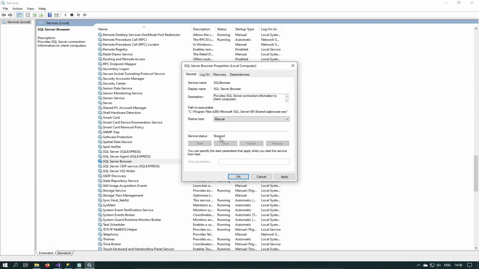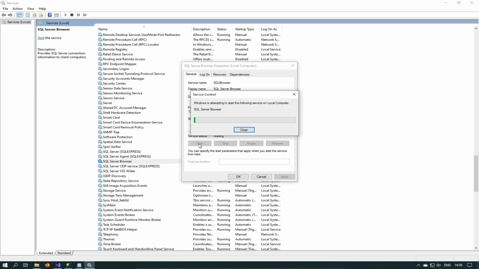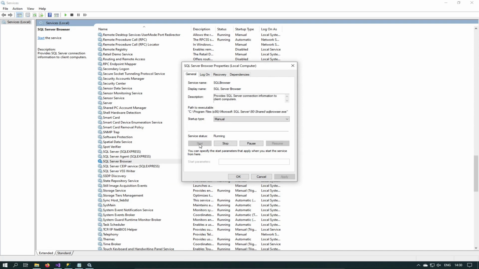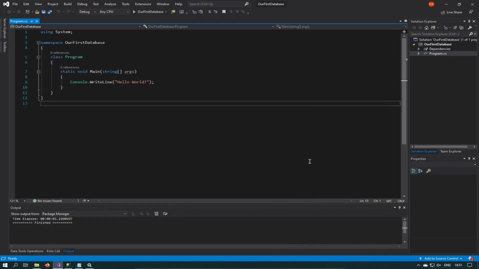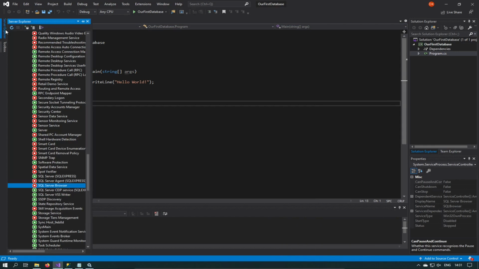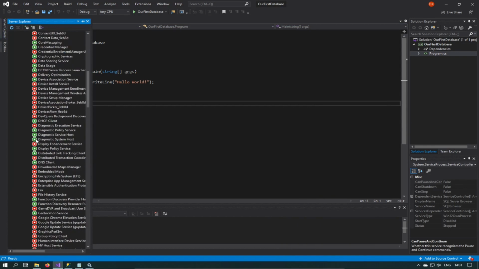And it's still currently stopped, okay? So we need to start it. So we apply that, and then we click on start, all right? And it's trying to start the service. And there we go. We can stop and pause it and whatever. So it's running. So we just say OK, and we minimize this window again. So now if we come back to the Server Explorer, I suppose that just needs to be refreshed.